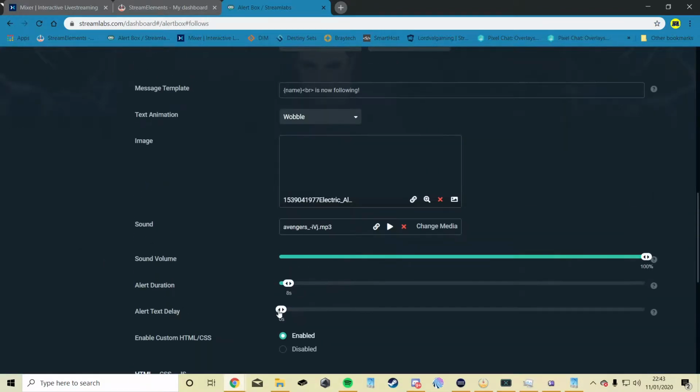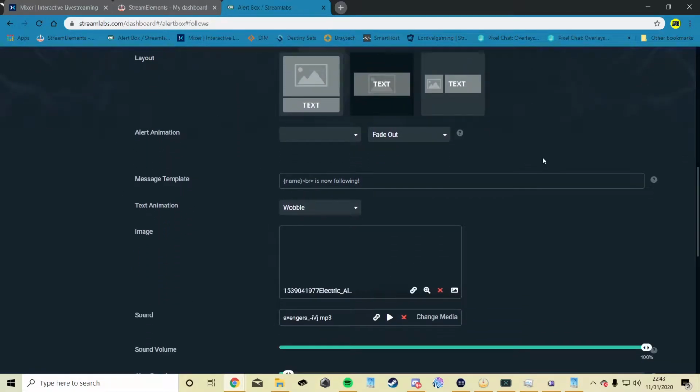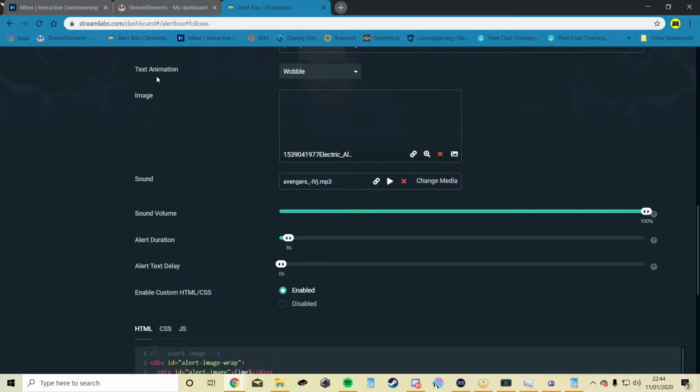If we go into follows, this is where the fun starts. You activate, you enable it. Once you enable it, you can put the layout, the animation and everything. What do you want your message to show up as? This is the message that is going to show up on your actual notification, on your actual screen. Then you've got the text animation, which you can change to different things, however you want it to look. That's a sample text, so it shows you how it's going to look.